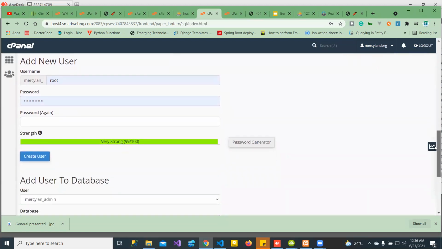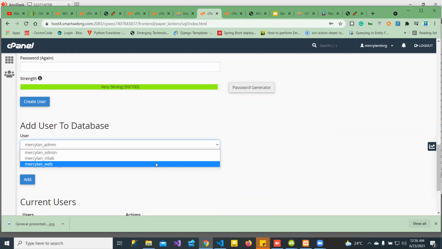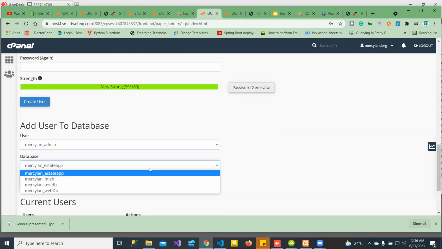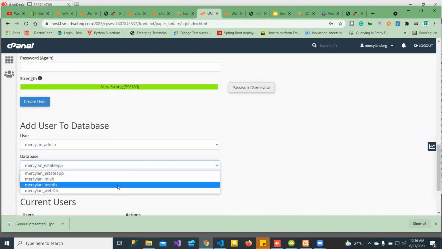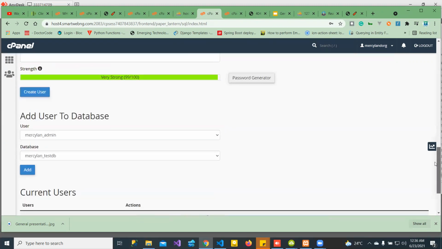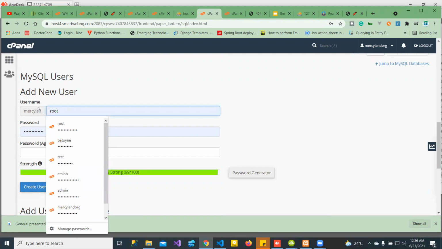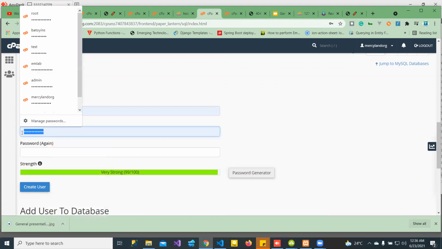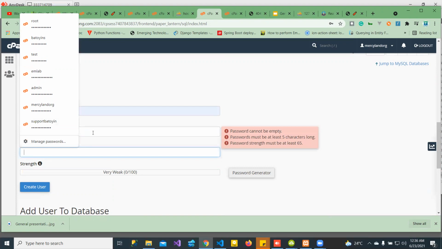How do I do that? All I have to do is to select the database. Select a user, maybe an admin, then select database test. Now, I don't want to do that. I want to quickly create a new user, for the sake of knowledge. Now, I'm going to create a root user and give it a password. So I'm going to give it a password at this place.